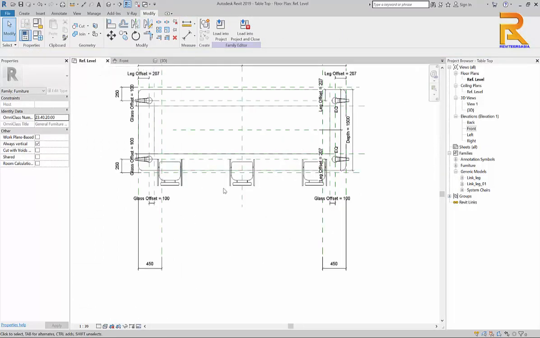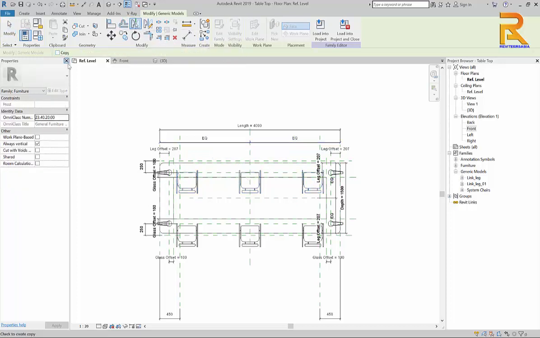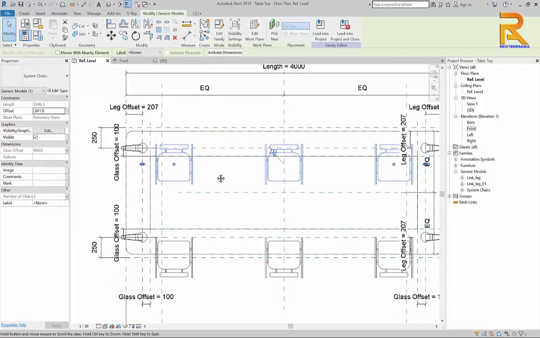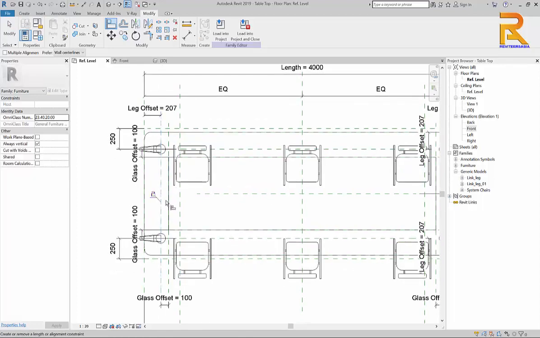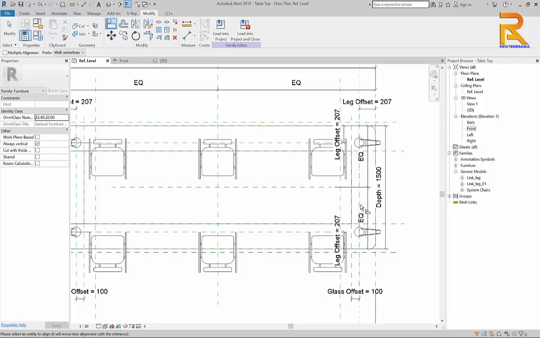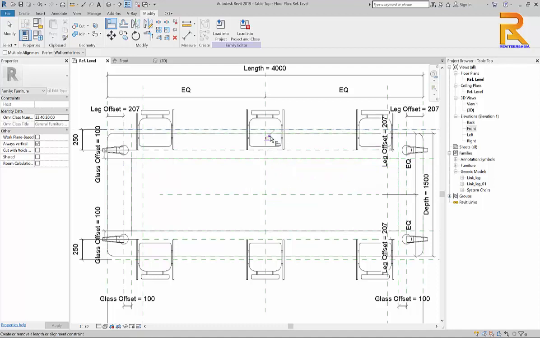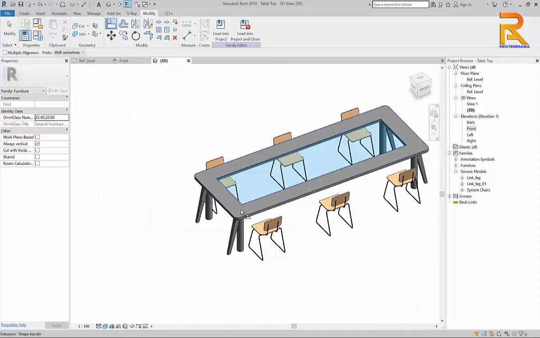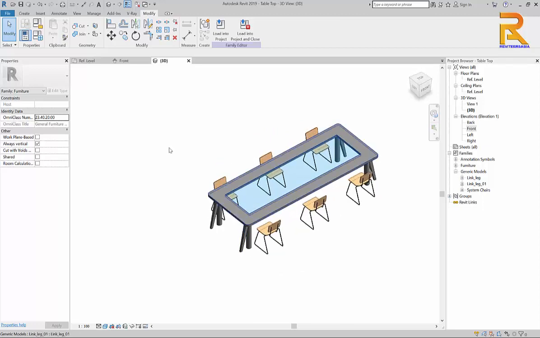Okay, so I need to mirror or copy this one on that side as well. So I can copy this and mirror that one. Use it on this side. Okay, so same thing, you need to align. So you need to lock it as well. So we have now chairs on two sides of our table.